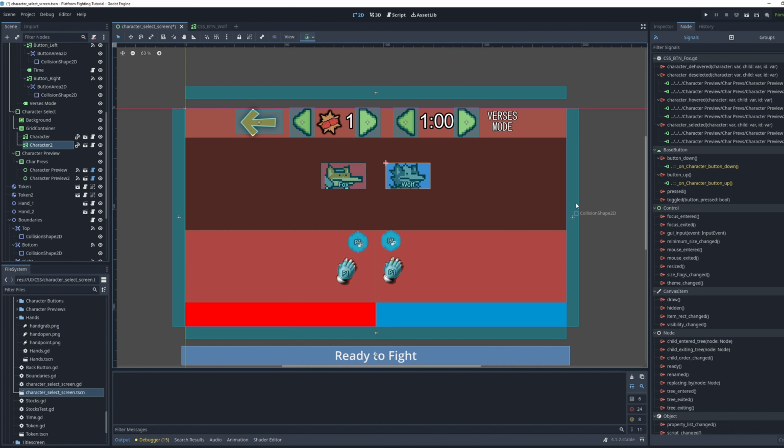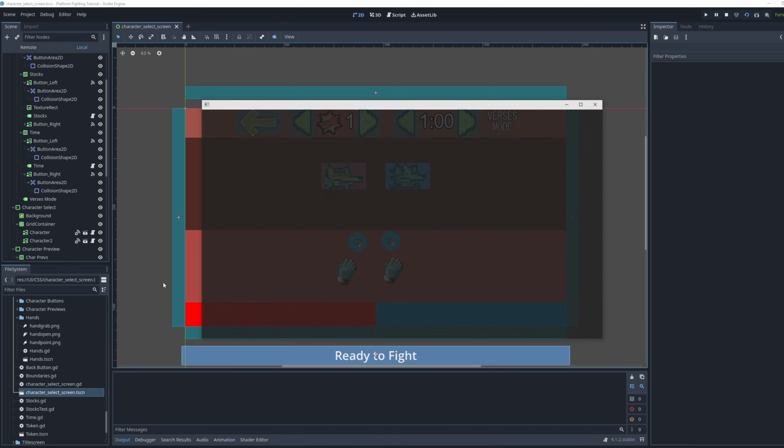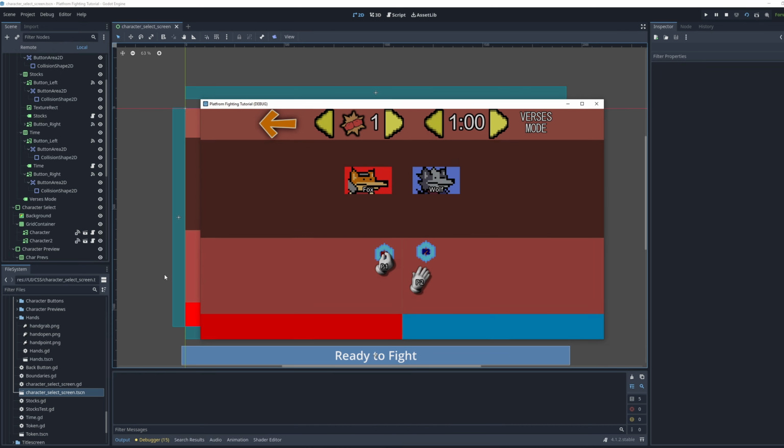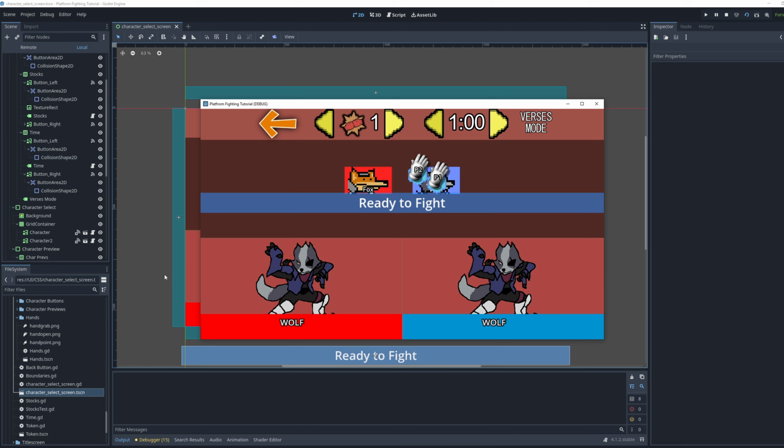Then you can go back to the character select screen. And so now I can actually start the scene, and then you'll be able to see that I can actually choose both characters, Wolf and Fox. And I can do vice versa as well. So I can have Wolf for player 2 and then Fox for player 1, like so, and then do ready to fight. And so that should be it for adding another character button.